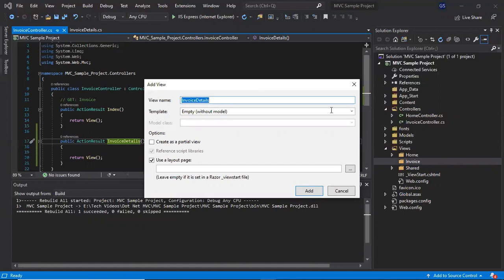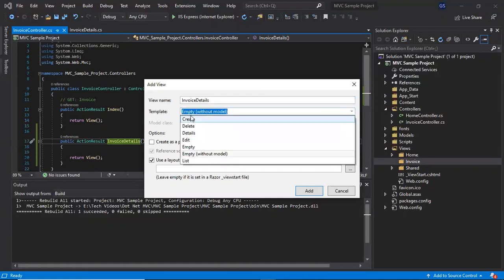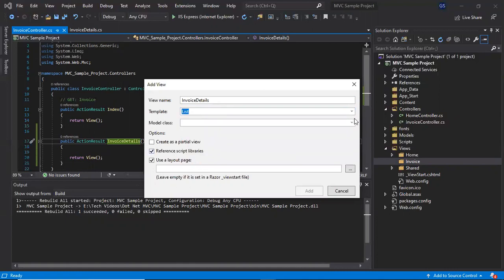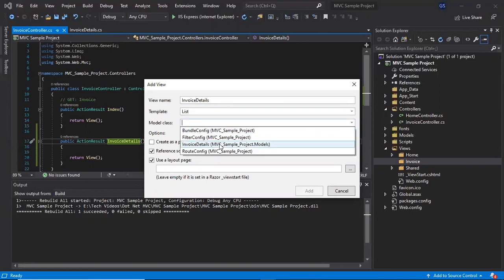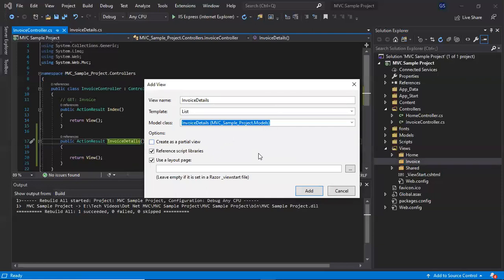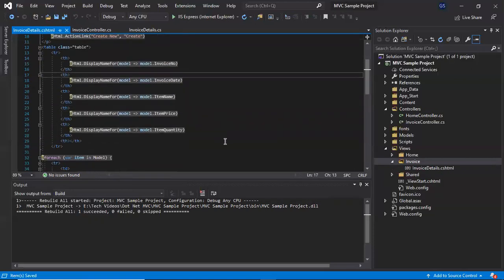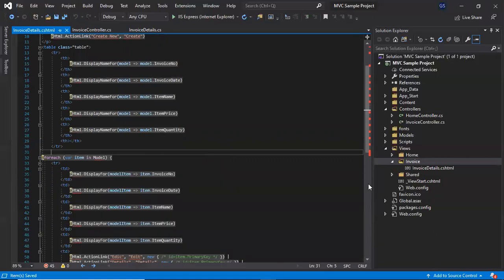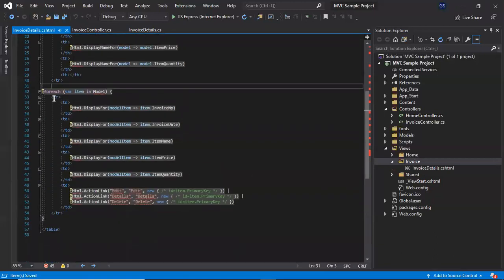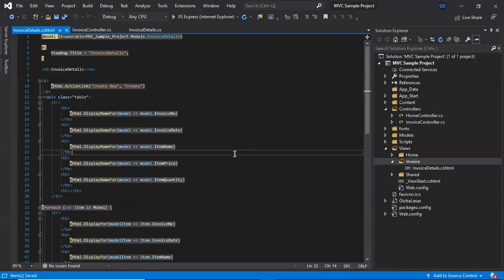Next it's asking for the template. So we need to select our model and the type of template: create, delete, details. We need a list, so we'll select the list. For the model class, just select the model which we have created, InvoiceDetails. This type of view is called a strongly typed view. Keep use layout as it is and just add. Once you add the view, you will see the default table structure is created.